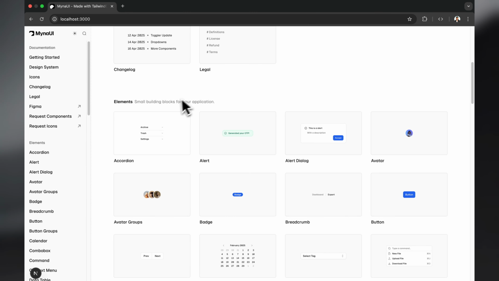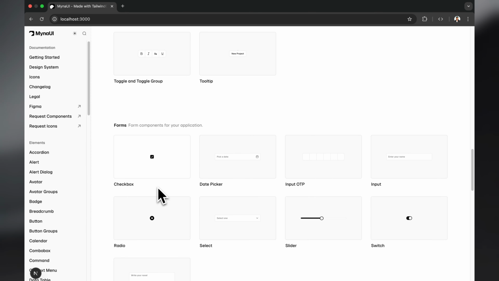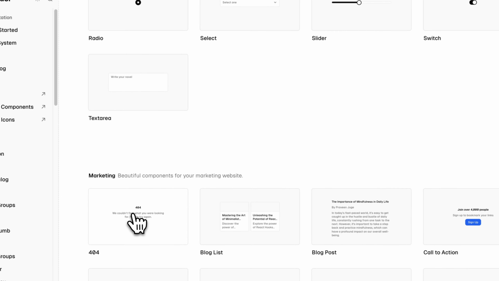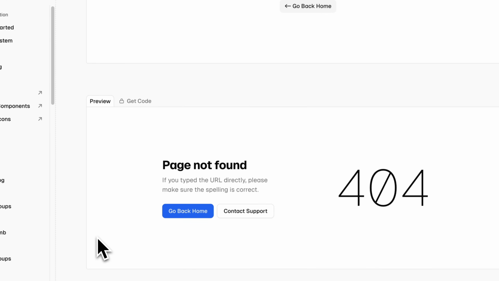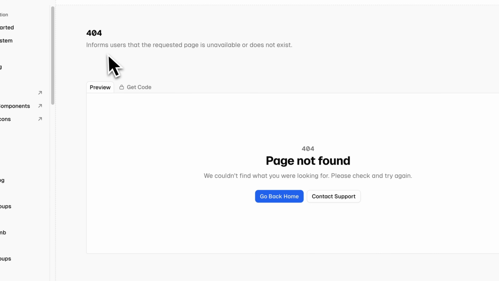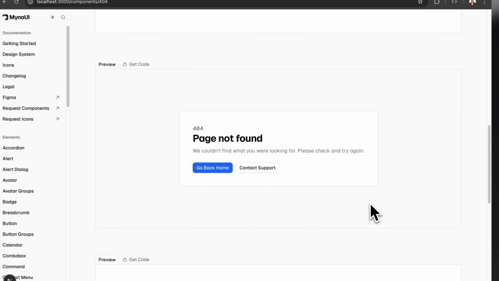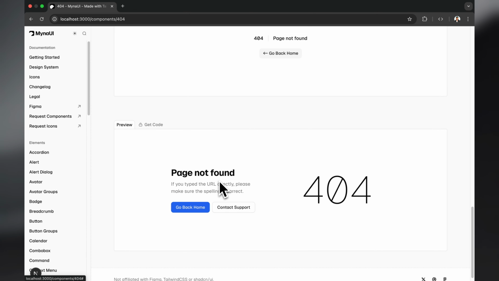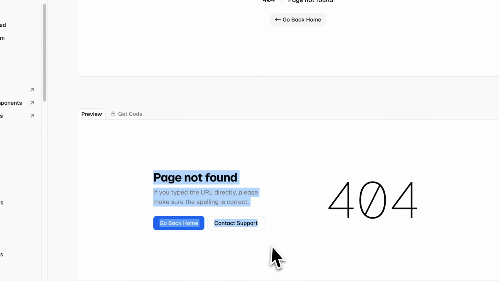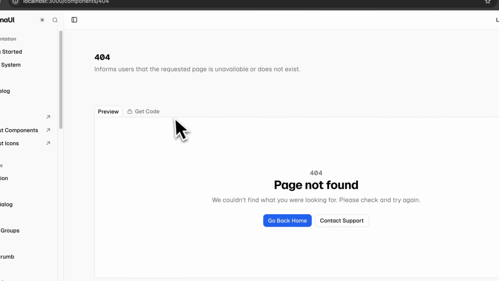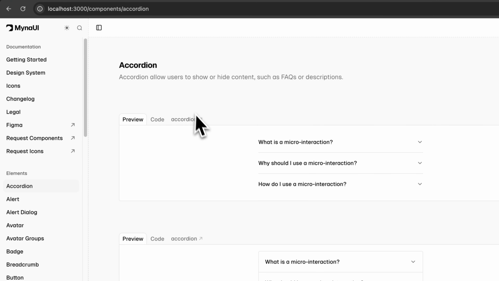So blocks in MynaUI are these components. For example, we have this 404 component over here. When I go inside it, you can see all the 404 sections, blocks, components, everything you can see here. I just want to show you how I create new blocks for MynaUI.